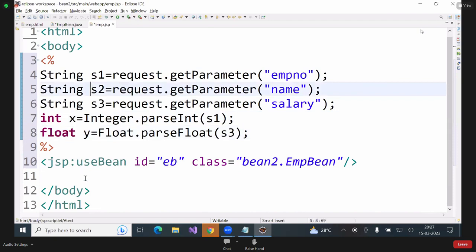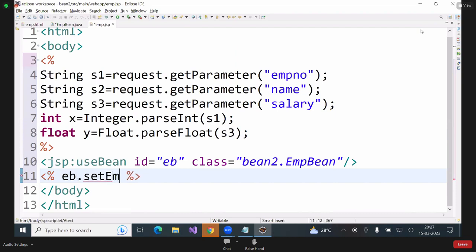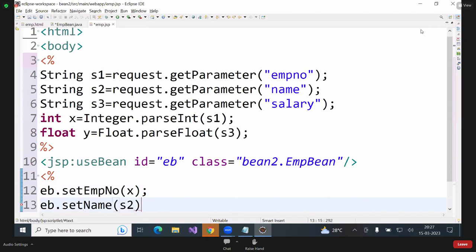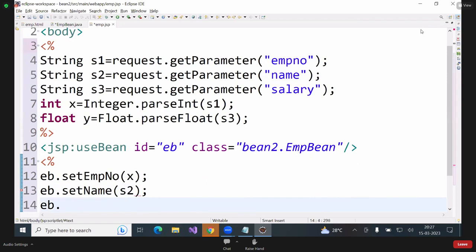Then in a normal JSP scriptlet, eb.setEmployeeNumber, and you have to pass x. Next, what do you have to write? eb.setName(s2). eb.setSalary, what do you have to write? y.